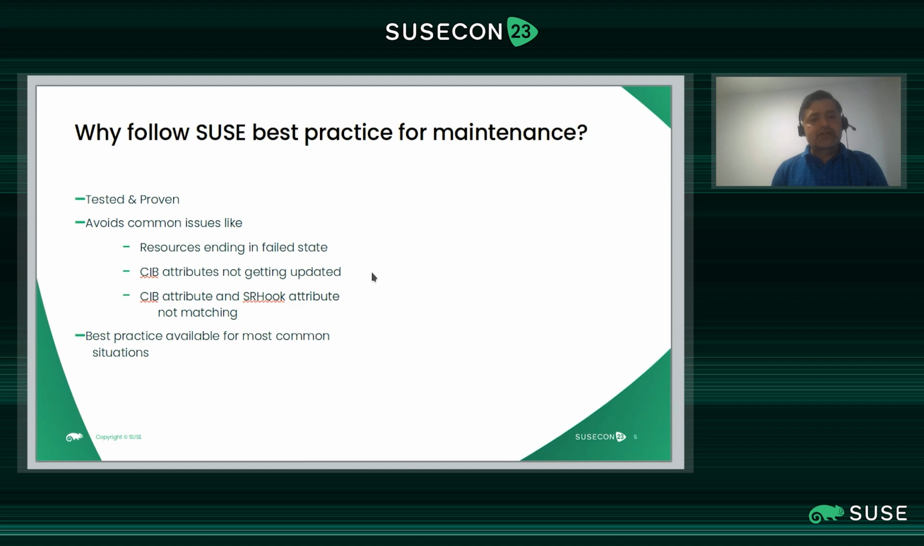Using the SUSE best practices, one can avoid common issues like the resources ending in a failed state. That is, you can say, the most common issue that we see if maintenance is done without using the best practice. Sometimes the cluster CIB attributes are not getting updated. Again, that is because certain steps from the best practices are not followed.